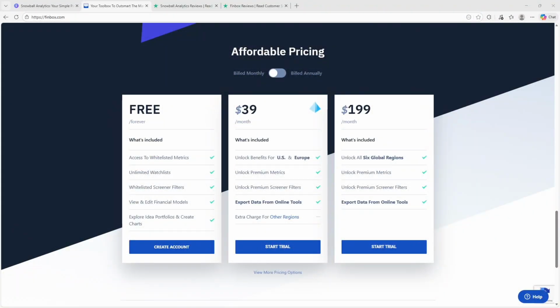Now shifting to Finbox pricing, this platform takes a fundamentally different approach from Snowball Analytics and makes that distinction very clear through how it's structured and priced. Finbox is built primarily for valuation-driven investors who want to analyze what a business is worth, not for tracking portfolios, dividends, or income streams. Finbox offers a free tier that gives users access to whitelisted financial metrics, basic screener filters, editable valuation models, unlimited watch lists, and the ability to explore idea portfolios created by other investors.